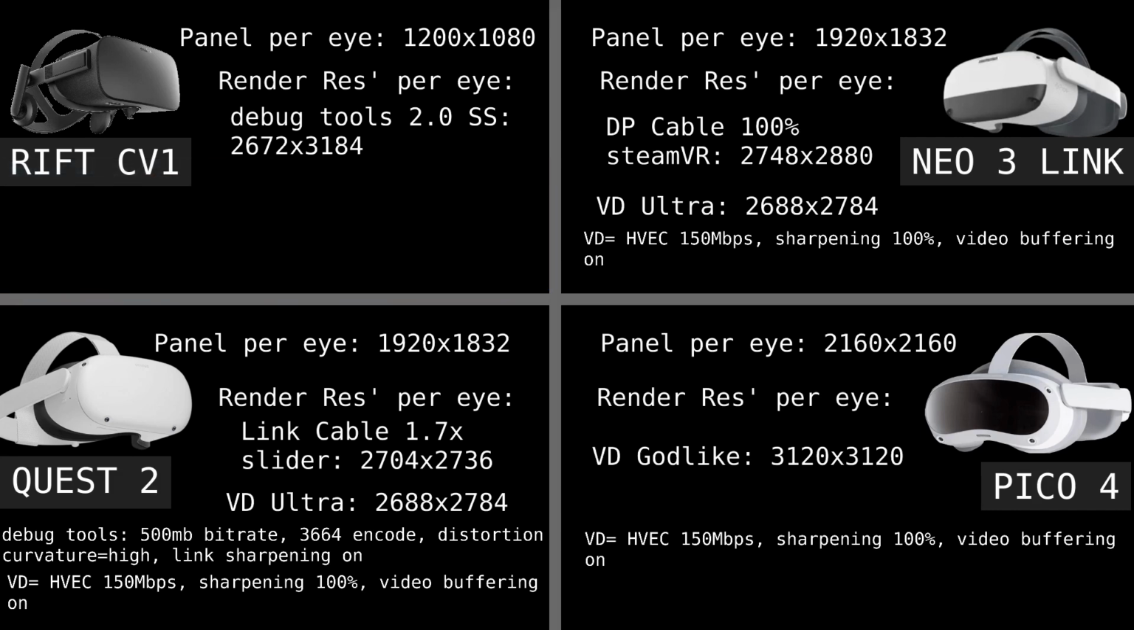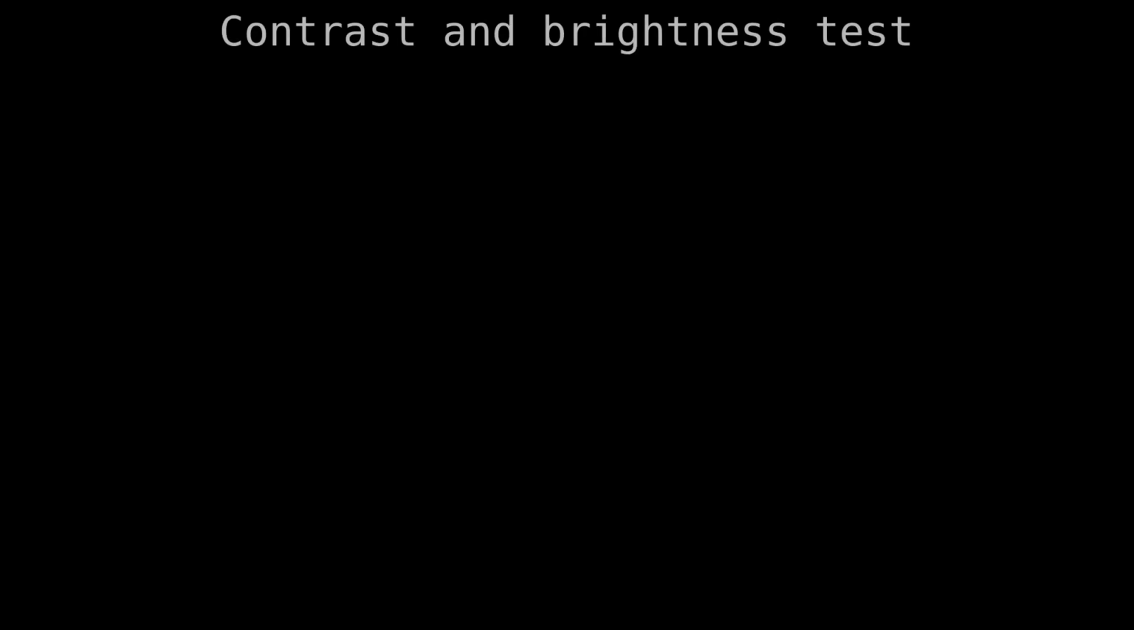This video is going to be chaptered, which will cover any specific area you're interested in, but for anyone watching on the TV, mobile phone, don't have that luxury, let's get into it. Contrast and brightness test.